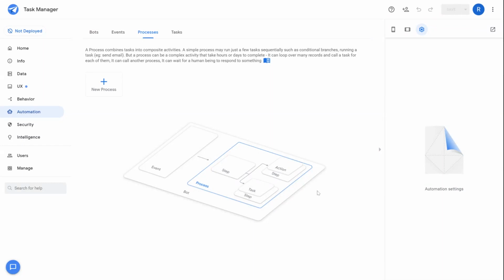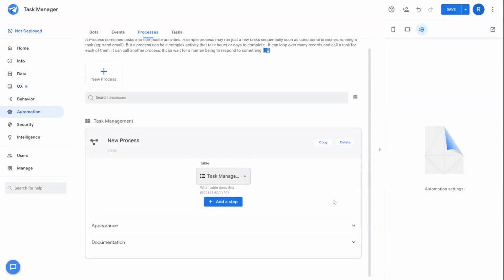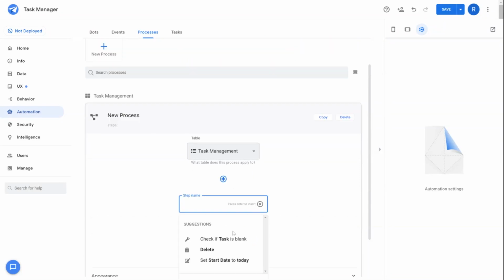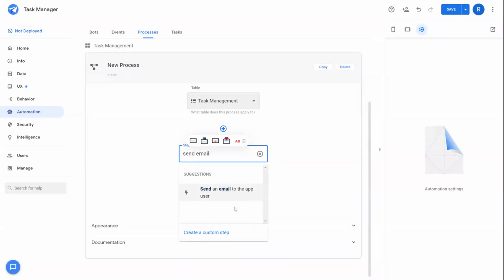A process is an entity that runs in response to an event that is triggered. First, you'll select the table that your process will run against, and then we'll start adding steps to this process. When you click Add Step, you'll give it a name. AppSheet will give you suggestions where it will automatically create the processes for you. In this case, we're going to create a custom step.